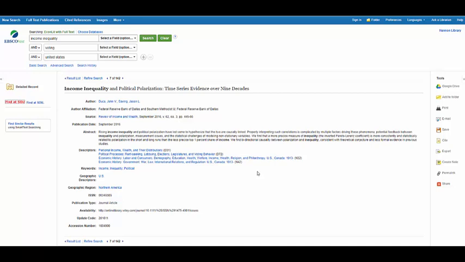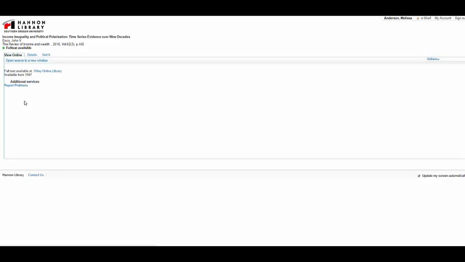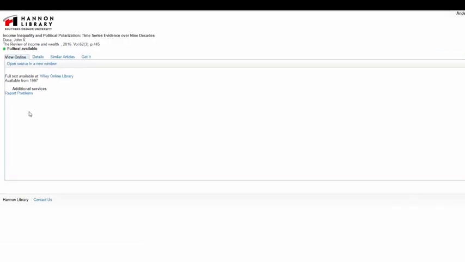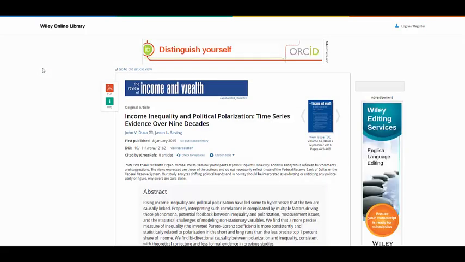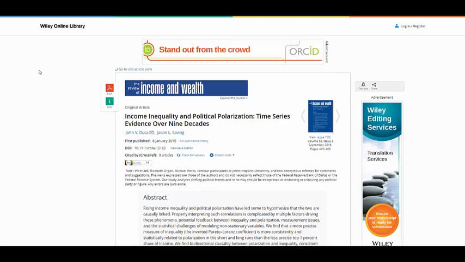I then decide if I want to get it, and if so, I use the Find at SOU link, which takes me back to our library catalog, and a link to the Wiley Online Library. I click on that, and I get taken to the article, which I can then read online or download to my computer.